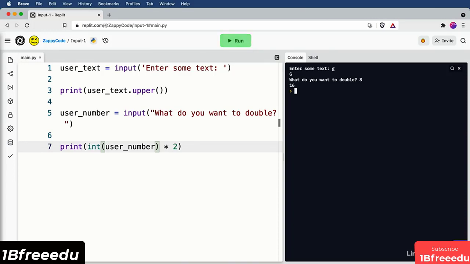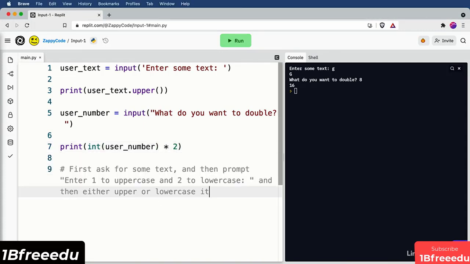So to make sure that you've got a good grasp on this, I have a challenge for you. First, I want you to ask the user for some text and then ask them whether they want it uppercased or lowercased. I have some example text here that might help you. So you can use what we already have up above, but basically just enhance it so that it doesn't always uppercase it. It lets the user decide whether they want to uppercase it or lowercase it. Hit pause, do that now.